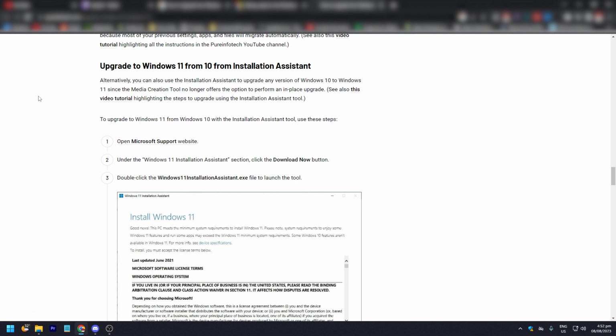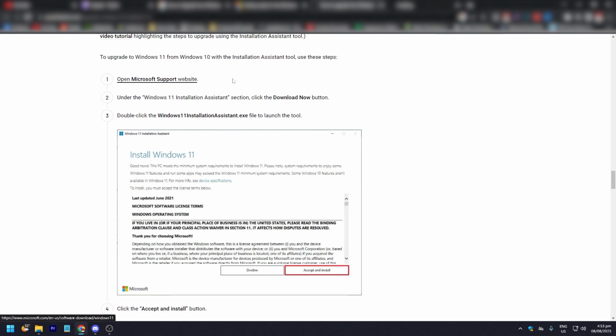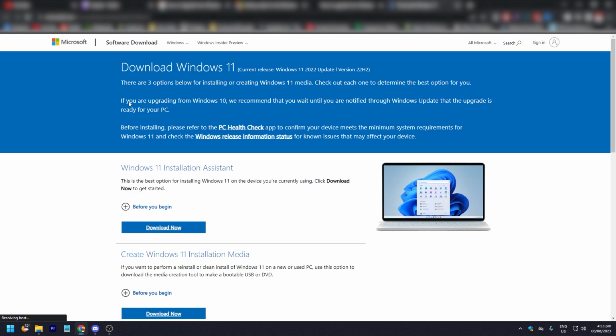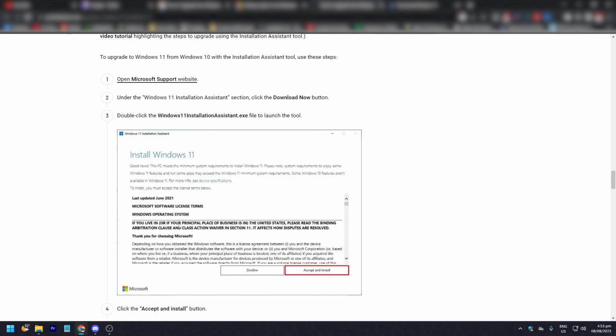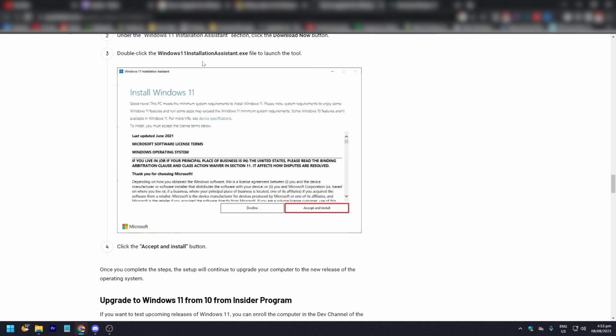So this is, I guess, a third option. Alternatively, you can use the Installation Assistant to upgrade any version of Windows 10 to Windows 11. To do this, open the Microsoft support website, which is this. As you can see, download Windows 11. Just click on this one. So double-click the Windows 11 installer exe file, and then accept and install.